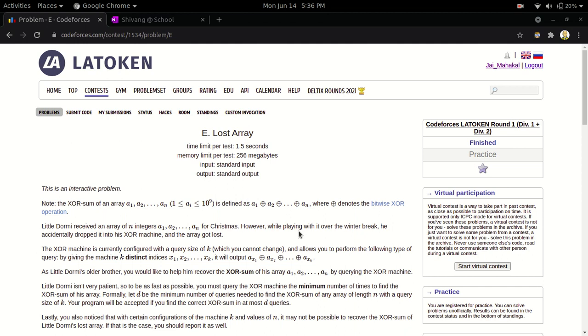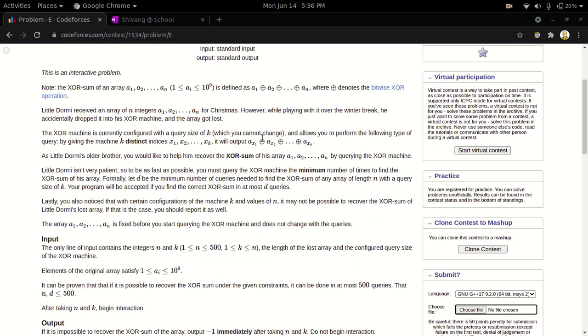This is the solution to problem E, Codeforces Round "Lost Array", which is the problem's name. It is an interactive problem. In the problem we have a hidden array and we have to find the XOR sum of the array, which is the XOR of all of the elements.